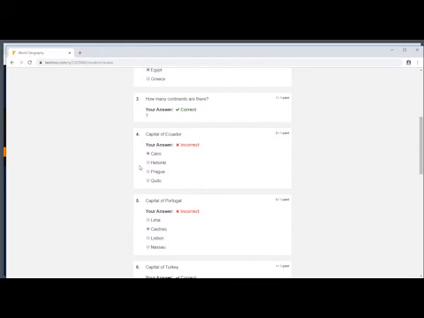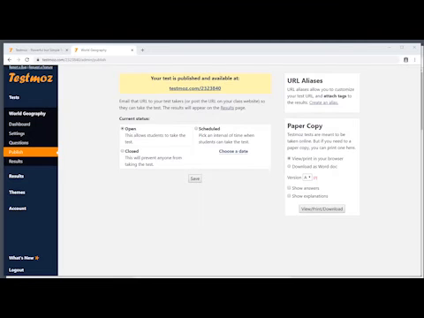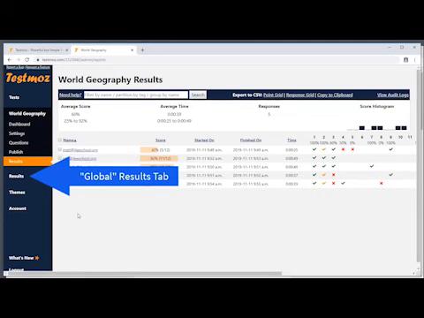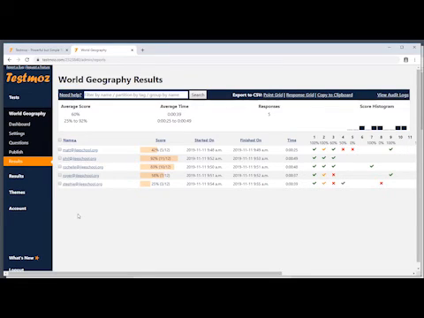Now let's see what you, as the administrator of the test, can see. I took the liberty of taking this test a few times with different email accounts, so I'll have some results to play with. Back in the Testmoz admin area, we can click the Results tab for this test. There is also a global results page which shows you the results across all the tests in your account, but again, we just want to see the results for this particular test.